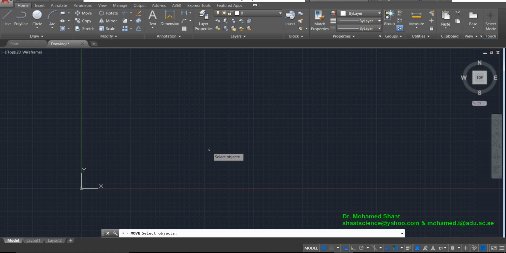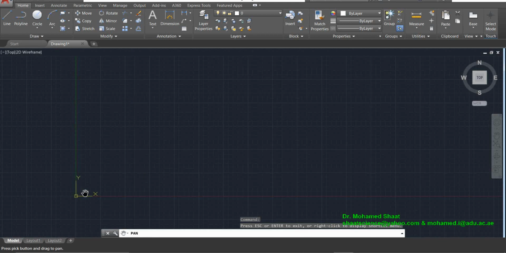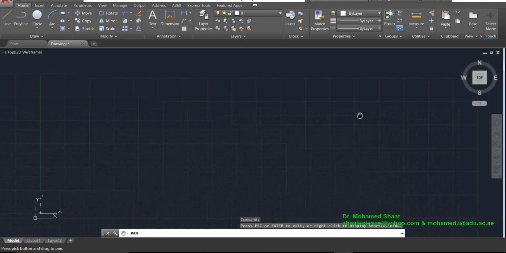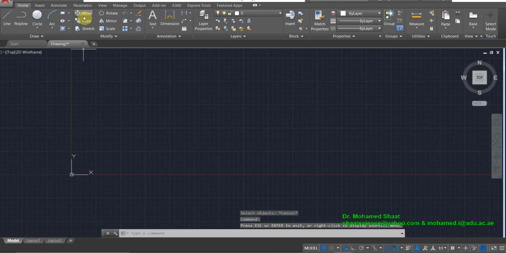So it is a physical movement of the object, but the pan is just a movement of the view, of how you're going to see. For example, I'm looking at this area. How about if I'd like to see something there? So you can use the pan, like handle in this way. But the move command moves the object physically from one location to another location. How it works is very simple.